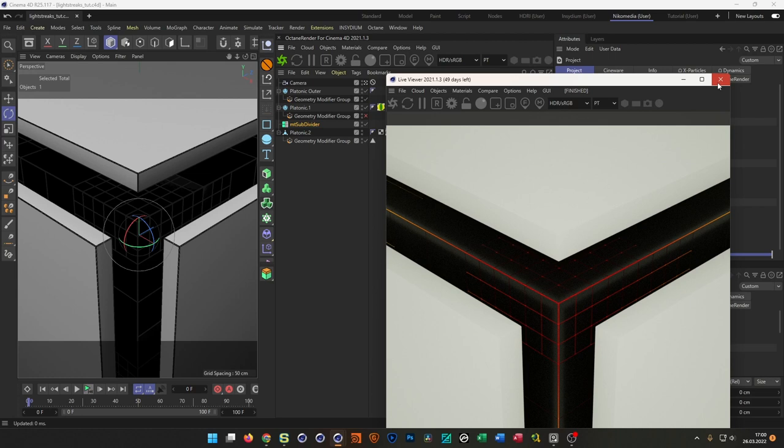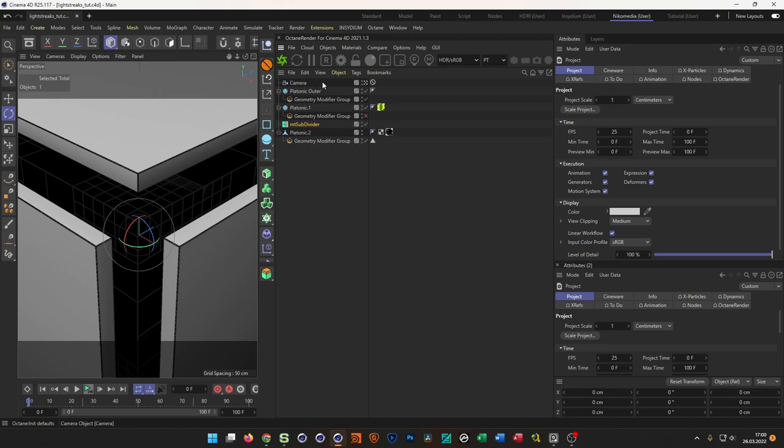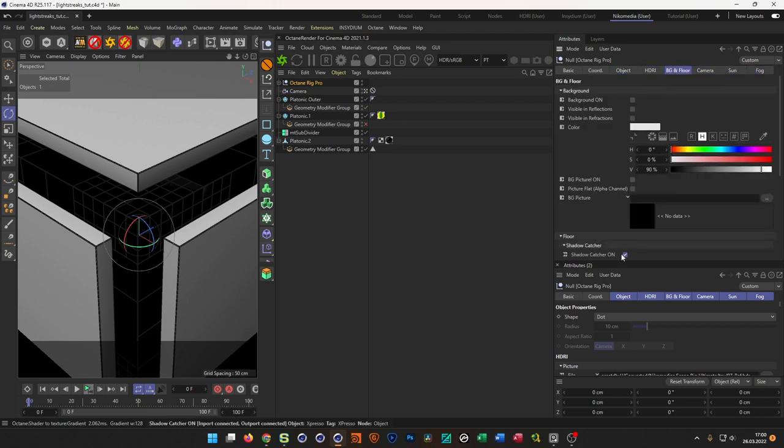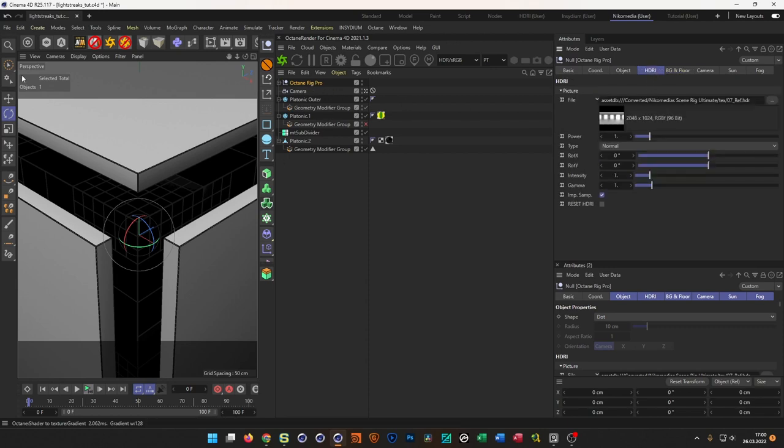This is okay for now, but I want to bring in, of course, my scene rig to have some reflections in the whole thing and everything. Did I say thing? Thing. So let's bring in the Octane rig. Don't need the shadow catcher, don't need a background, we don't see it. It's just to bring in a nice HDRI.